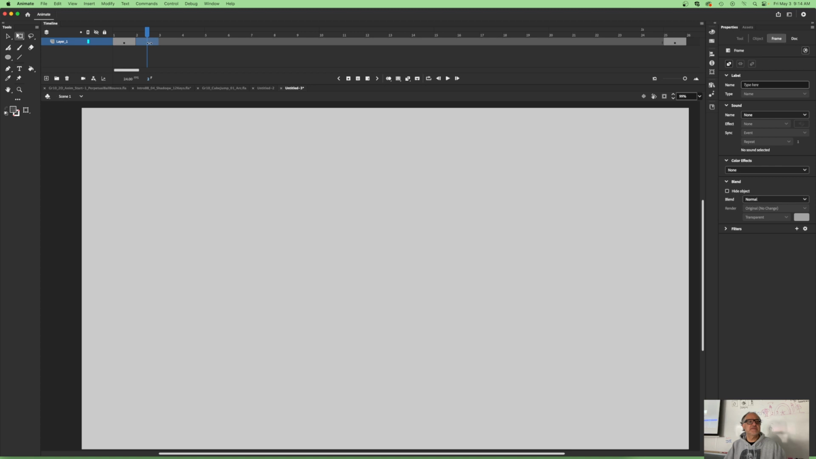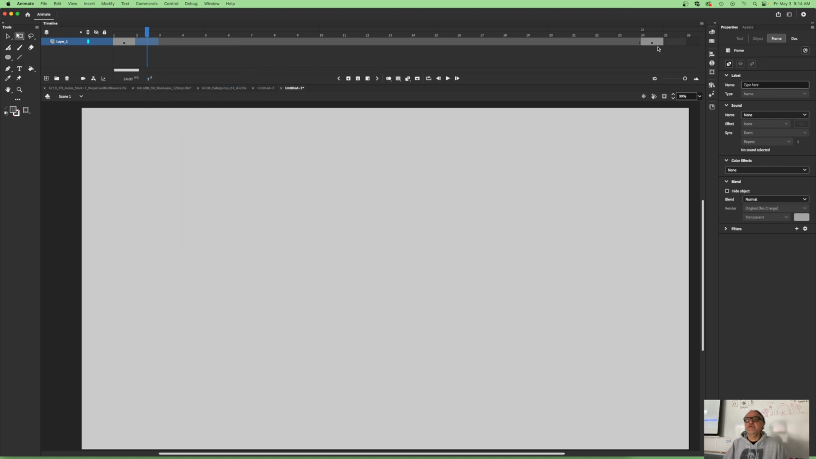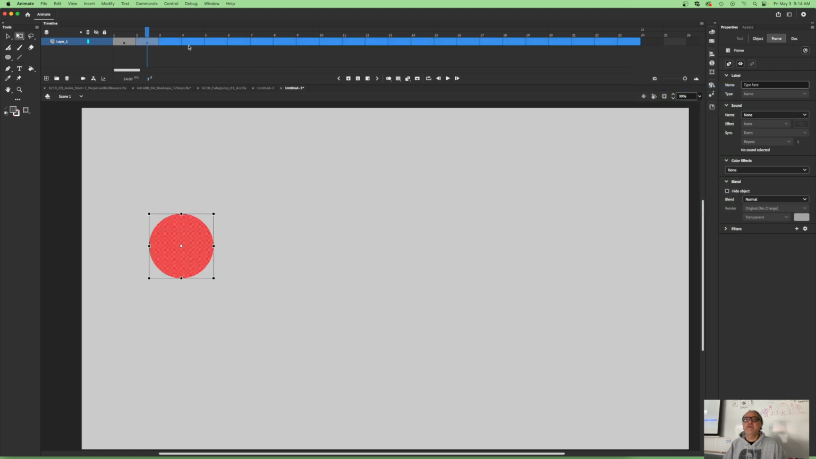I don't know what this is. Let me just right click and delete this. Remove frame. I'm going to actually do it this way. Right click, remove all frames. Okay, good. Let's do this again. So there's this drawing, right?